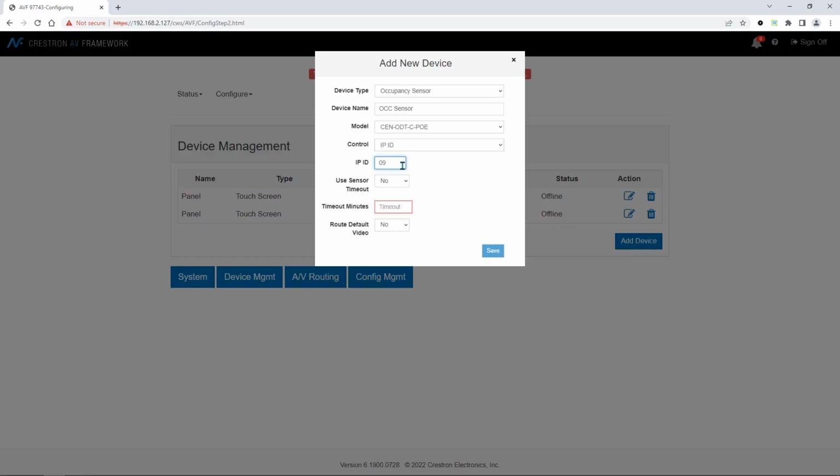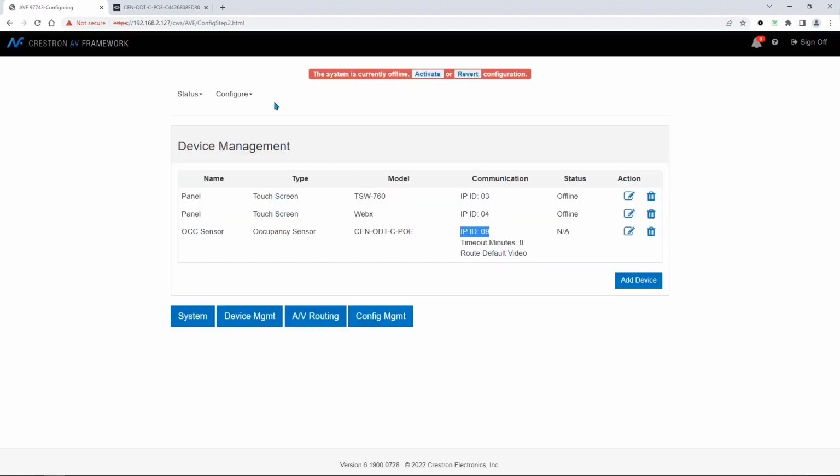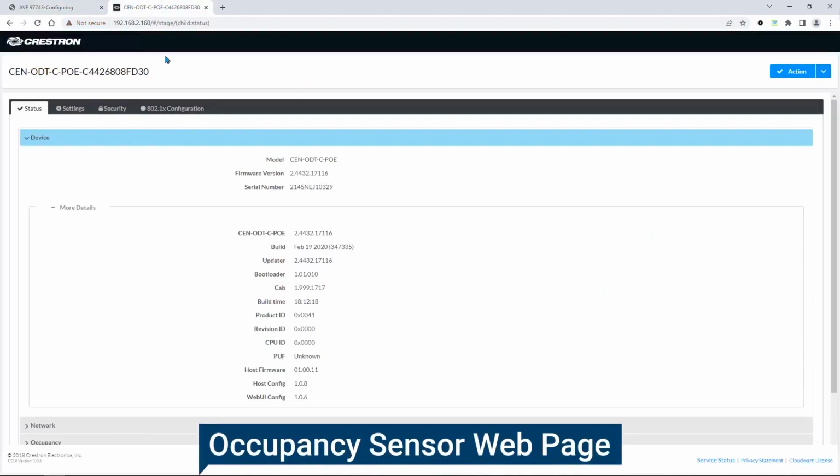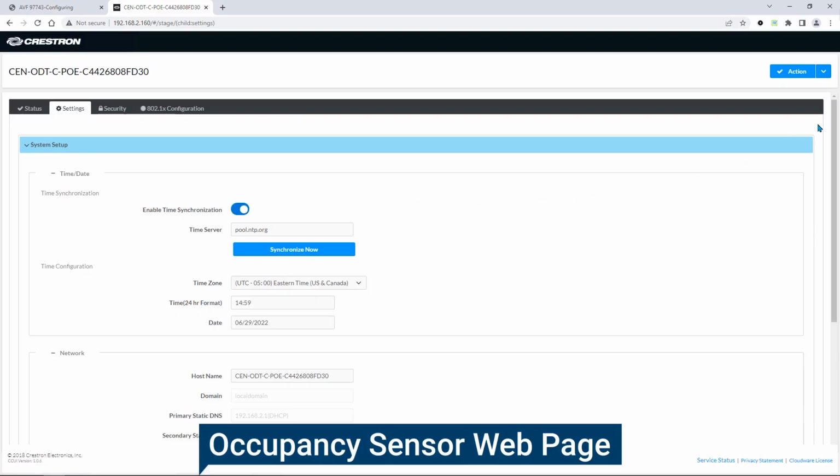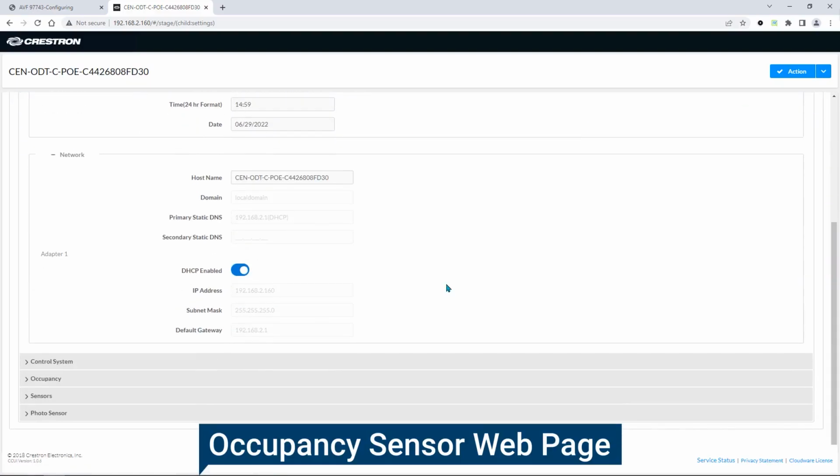You can use any unique value from 03 to FE in hex, but each value can only be used once in the system. After you define the IP ID, you will need to manually add the same ID into the device, which in this case is an occupancy sensor. Let us do that now. When you choose the IP address in the device you are pairing, use the IP address of the control system.